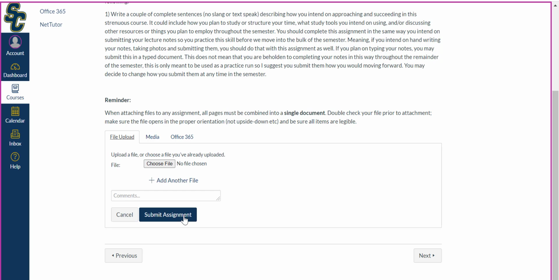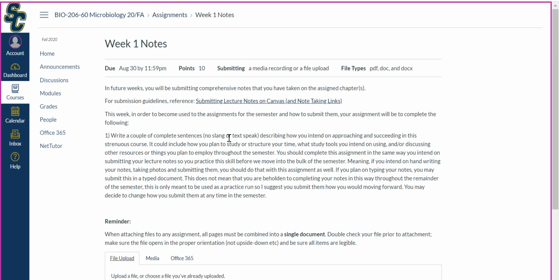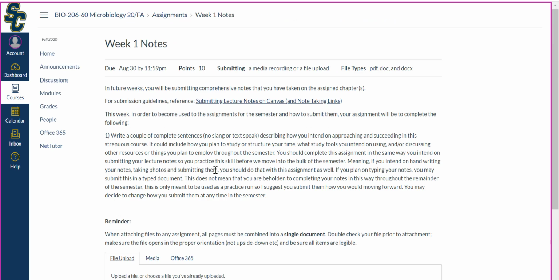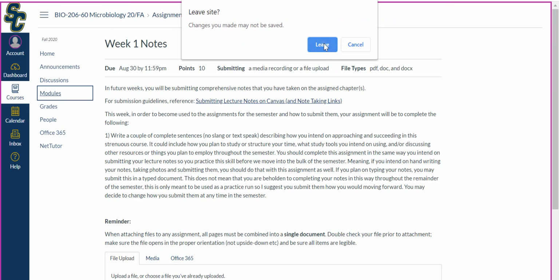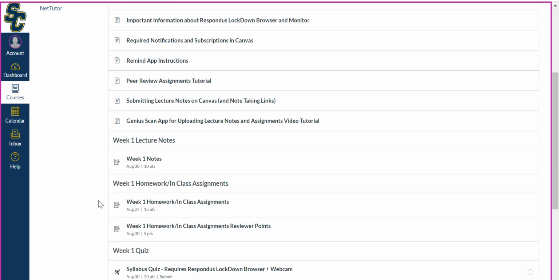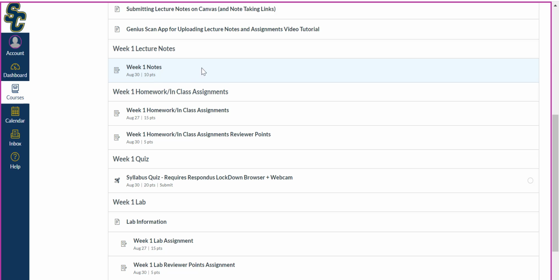Again, I recommend after you've submitted an assignment or more than one assignment, you click out of everything, sign out, sign back in, and then come back to the assignment and double check that something is attached. Not only should you double check that it's attached, click on it and make sure that it is what you intended to attach. Okay. So then if we go back to our modules, I'm going to leave. It said, you didn't attach anything. Are you sure? So that's our week 1 notes for this week.